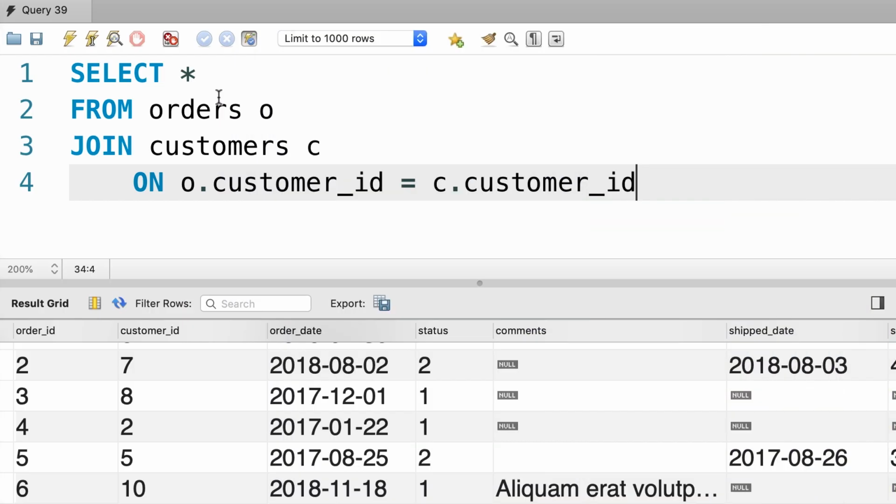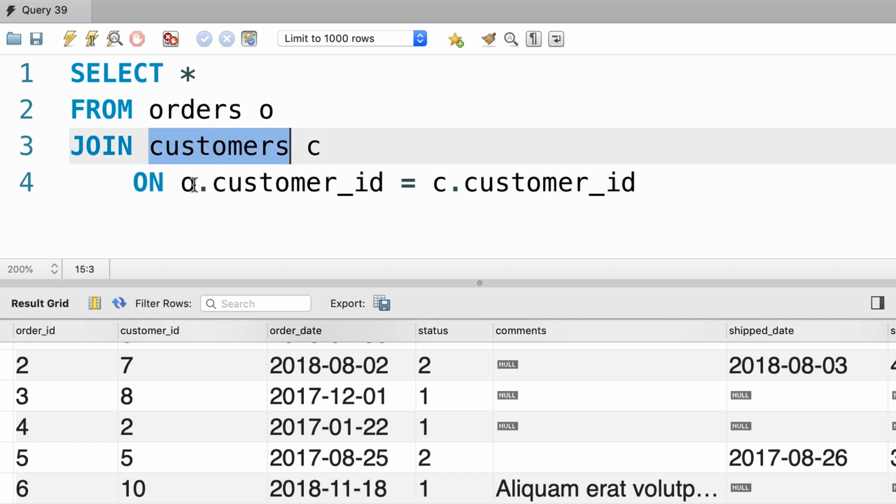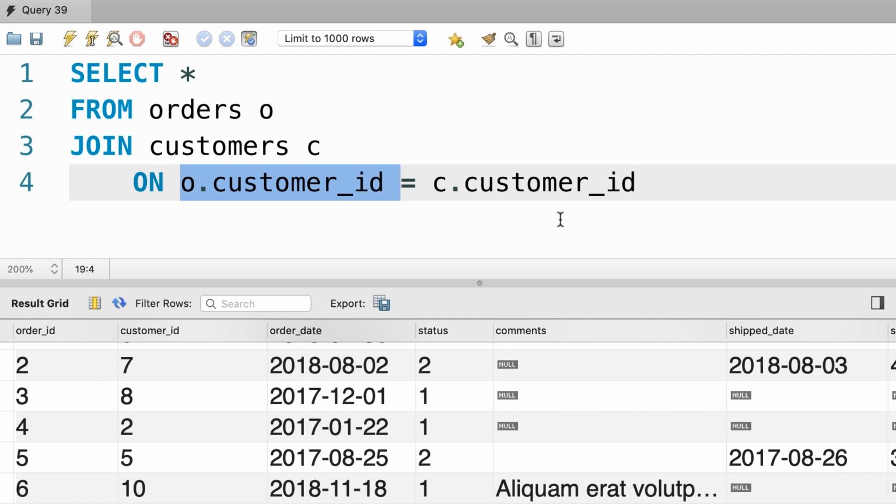In this tutorial, I'm going to talk about the implicit join syntax in MySQL. So here we have a basic inner join. We're selecting everything from the orders table, joining it with customers table on orders.customerID equal to customers.customerID. Pretty basic. There is another way to write this query using implicit join syntax. Let me show you how that works.